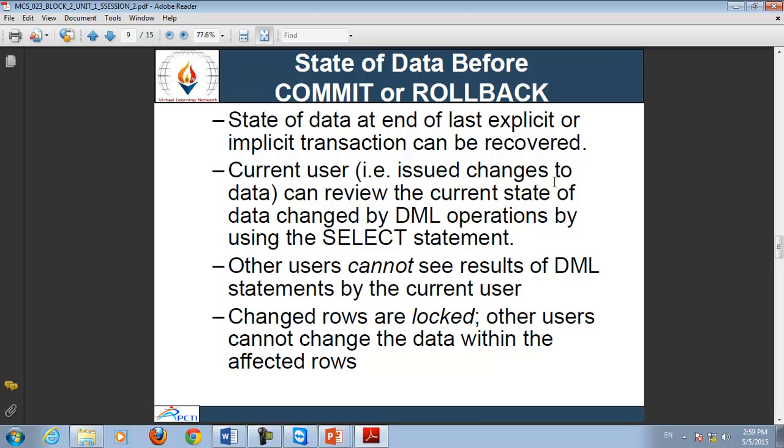The current user can review the current state of the data changed by the DML operation, and other users cannot see the result of the DML statements of the current user, because before applying commit or rollback, only the current user can review the current state of data changed by the DML operation. Other users cannot see the result until it is applied to the actual database. The changed rows are locked. Other users cannot change the data within the affected rows.